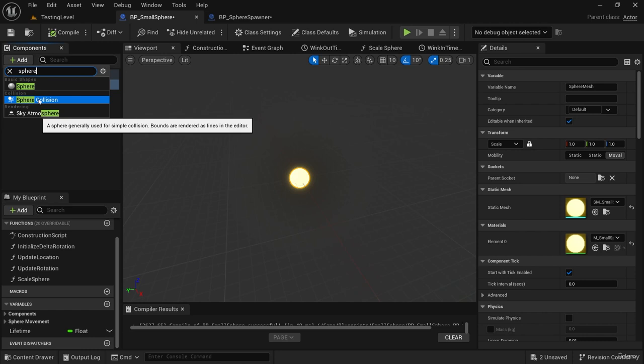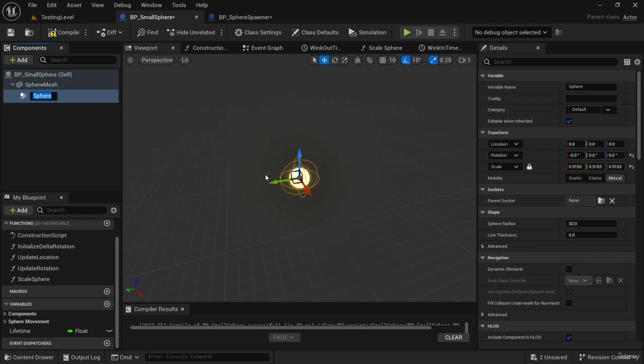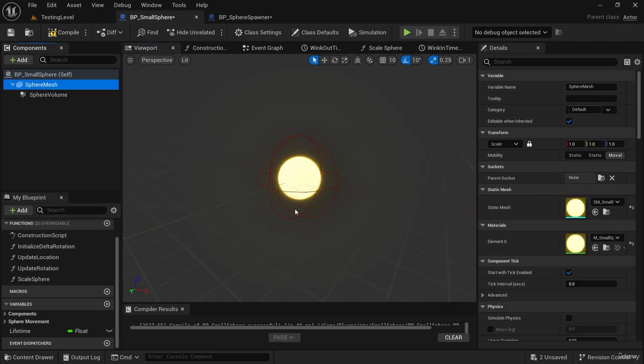And we'll learn more about collision and overlaps and how they work in detail. But for now, we just want this working. We want to get a sphere collision. And we can call this sphere volume. Now, the sphere volume is attached to the sphere mesh, which is the root.